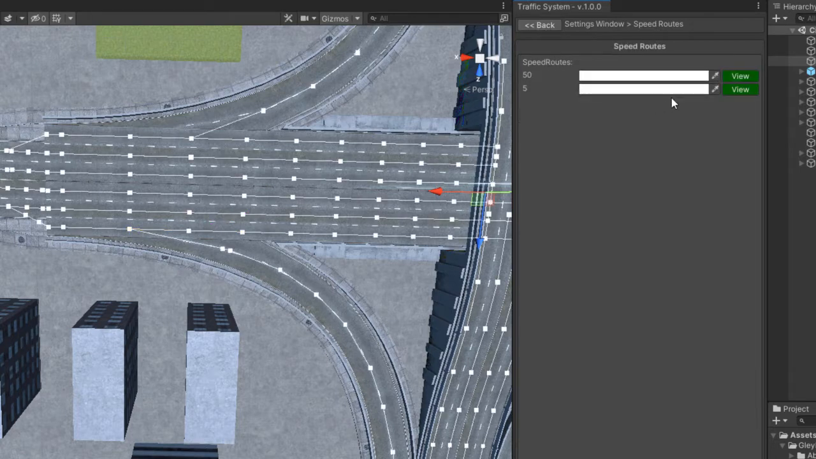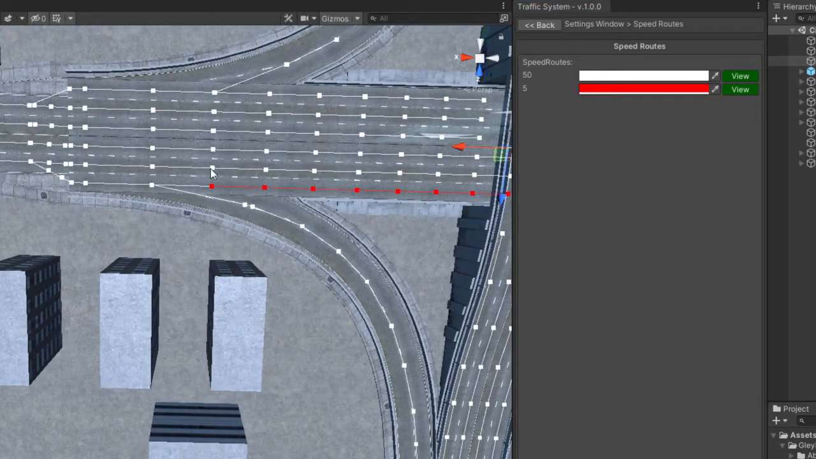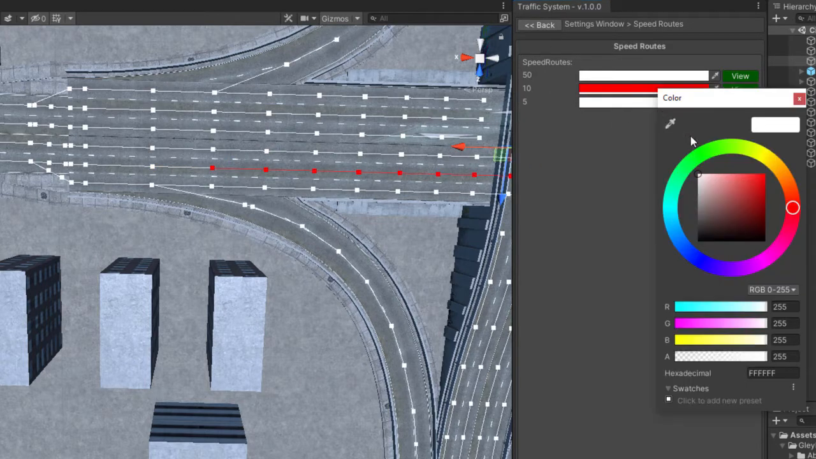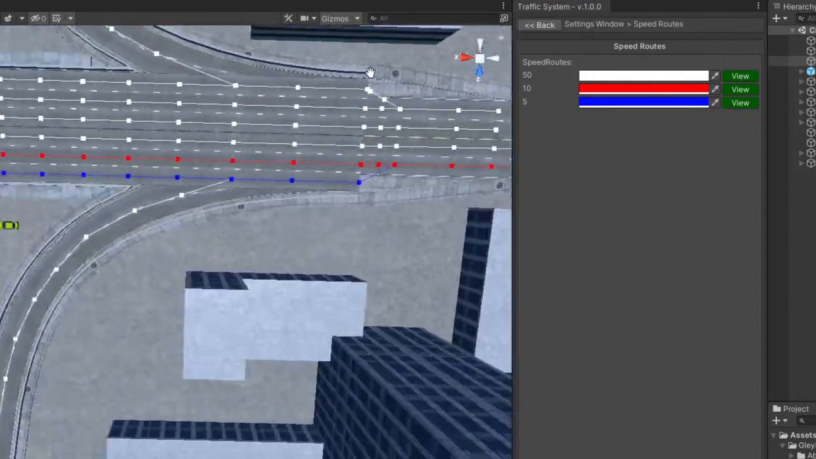I will change the color to be more clear. On this lane, I will set 10 km an hour. The blue one has a maximum speed of 5, and the red one has 10.